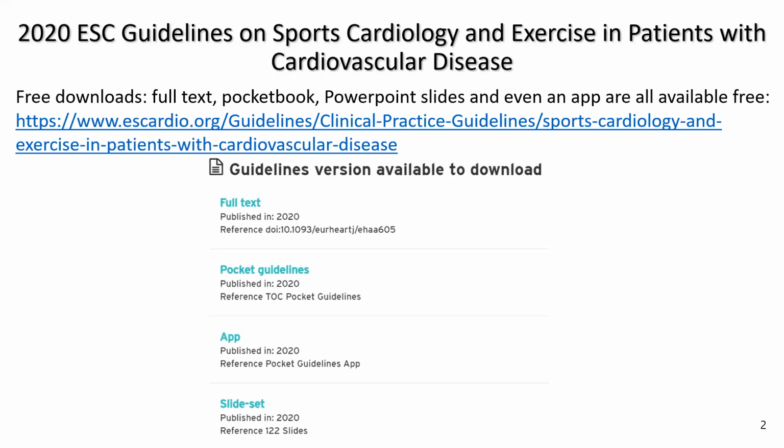And as you'll see as we get to the end of the series, within those summarized guidelines, they've described what they call the 10 commandments of exercise for patients with cardiovascular disease, which really captures the major summary of the guidelines. I've gone through the full text.